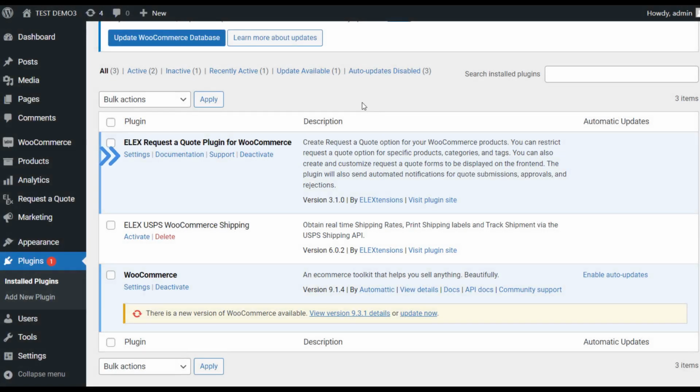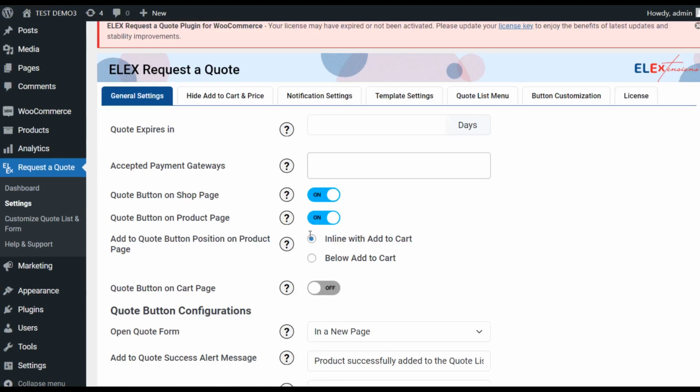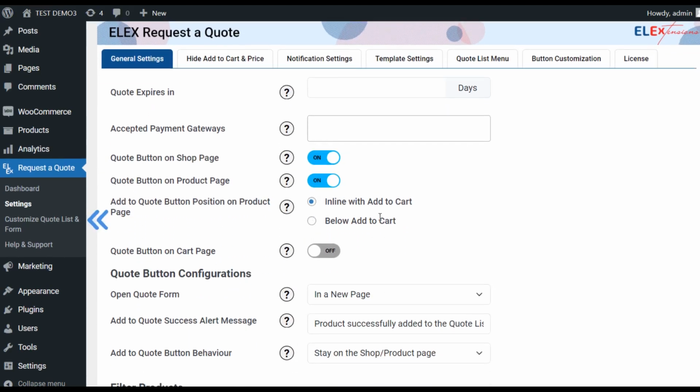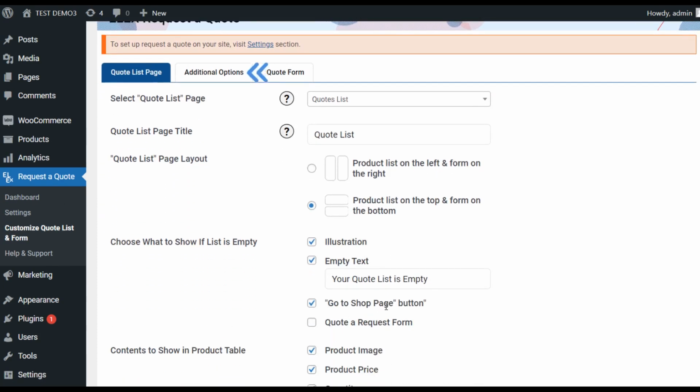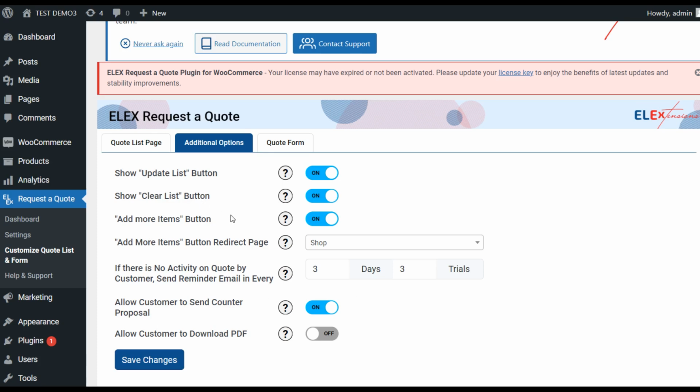Once you install the ELEX Requestaquote plugin, go to the settings page. Then go to Customize Quote List and Form and select Additional Option. Under Additional Option, make sure you have enabled the option for allowing customers to send counter proposal. Let's see an example to understand how the negotiation works.